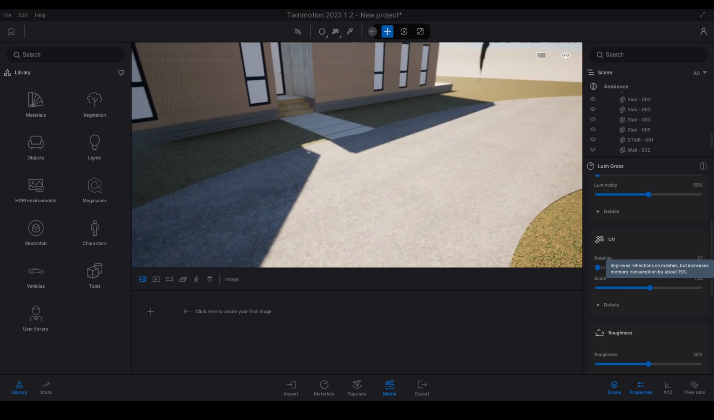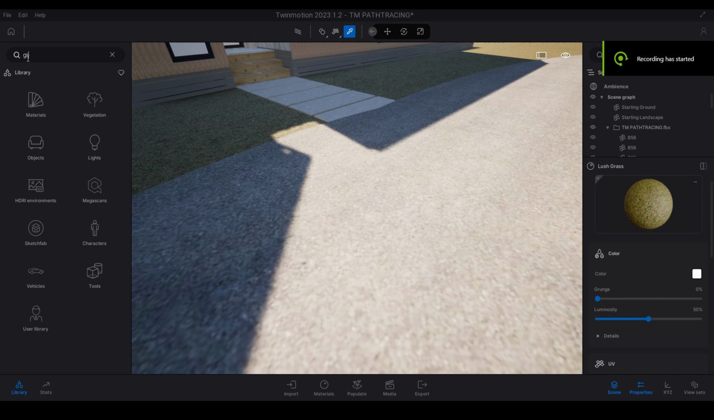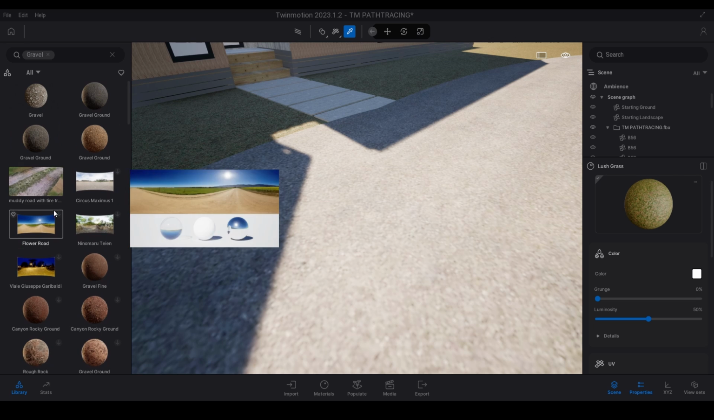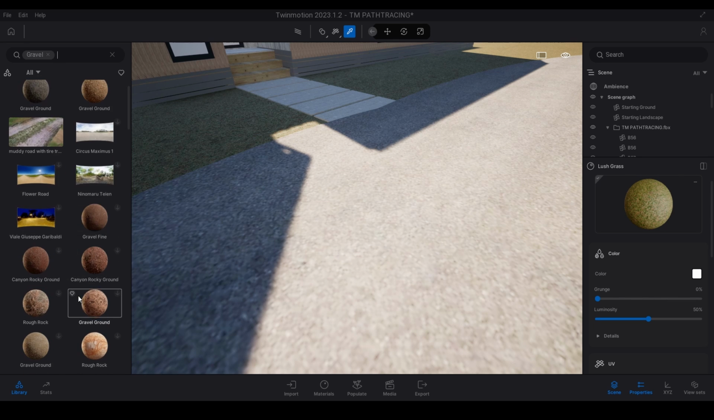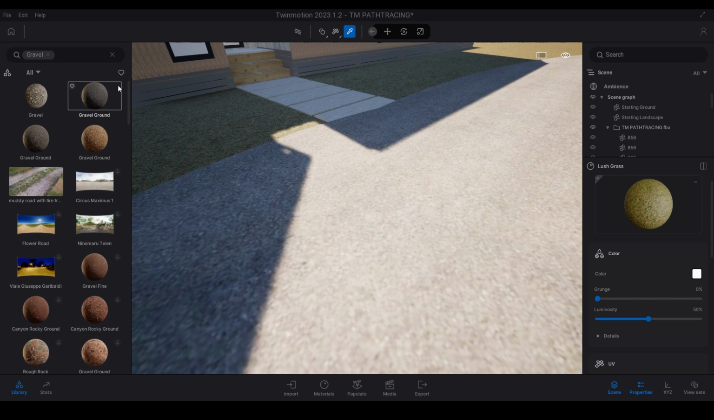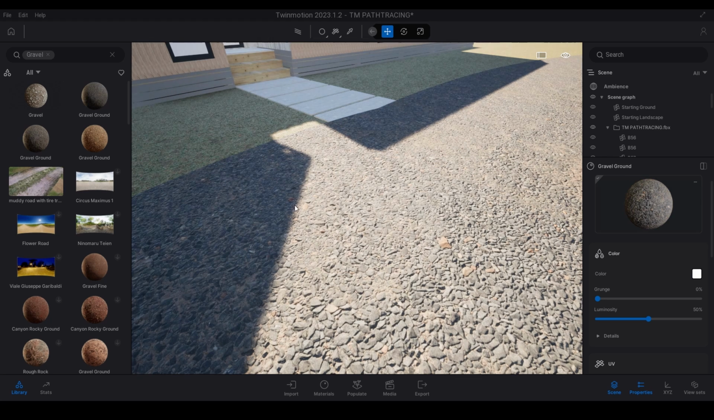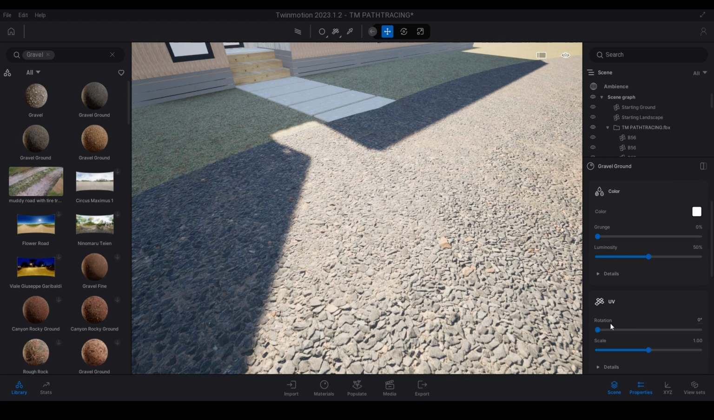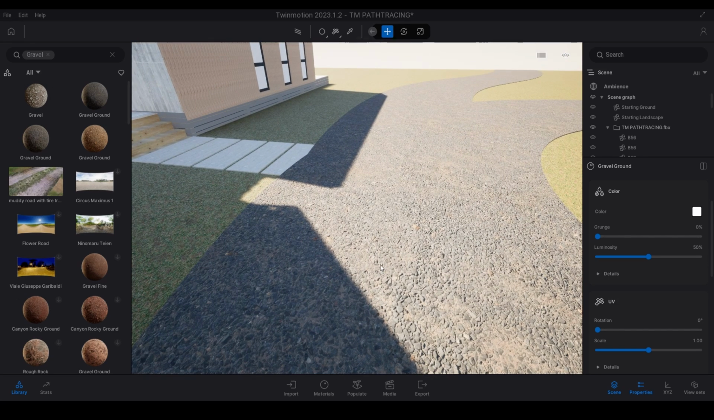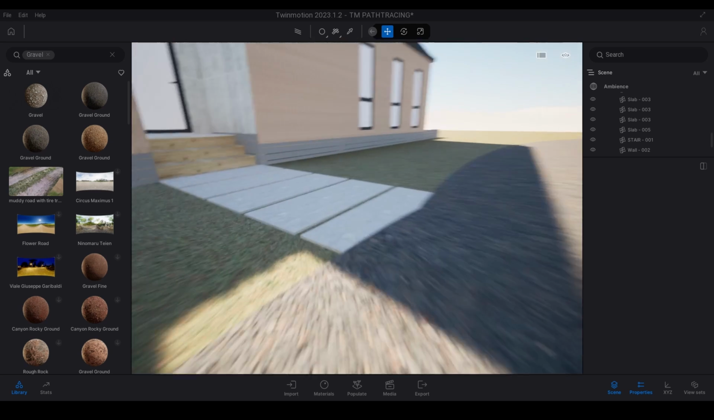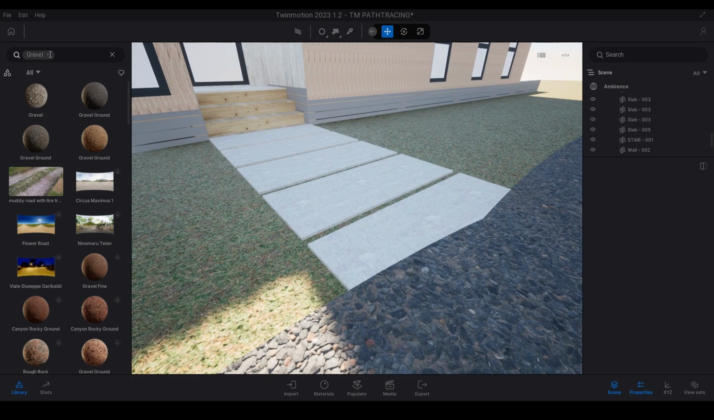I've got my driveway here, so I'm just going to go ahead and look for a gravel. So just search gravel up here. I usually use one of the Megascans options, so I'm just going to select this gravel ground here and give that a go, apply that. I've applied it here. I might just leave the scale for this one actually, and then I'm going to come over here, select a concrete.